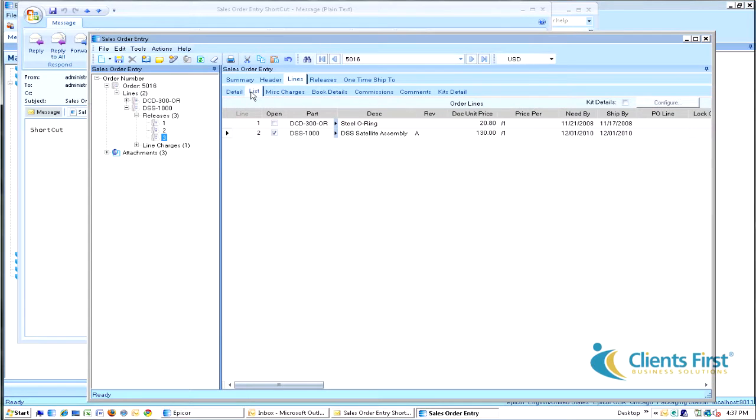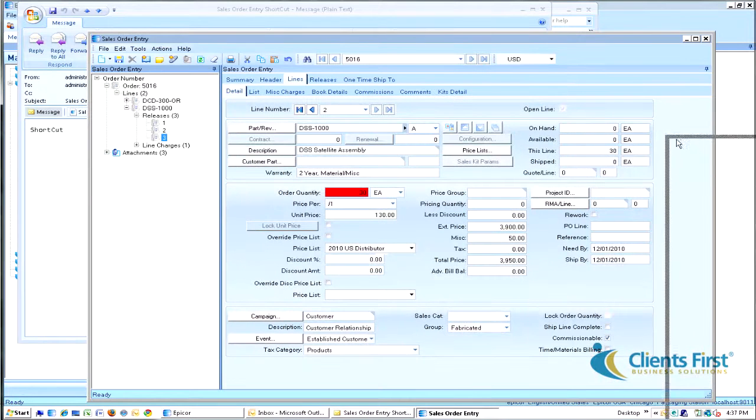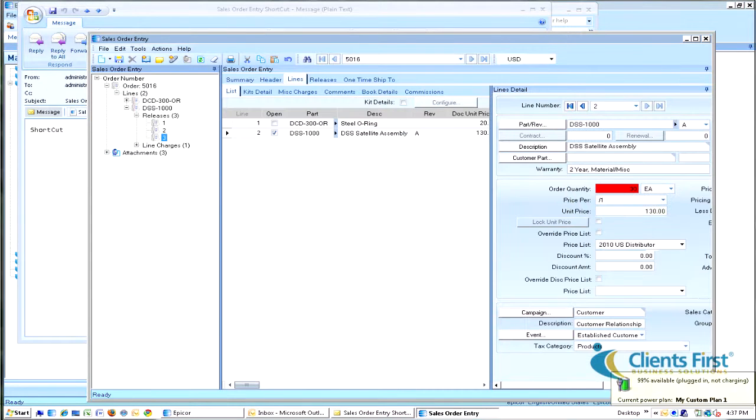But again, using that modern .NET architecture, we're able to also customize this interface. So if we go ahead and take the Detail tab here, we can go ahead and rip it and attach it over here. Now what this allows us to do is you can now see your line details on the right, and as you highlight the row on the left here, the details will update.